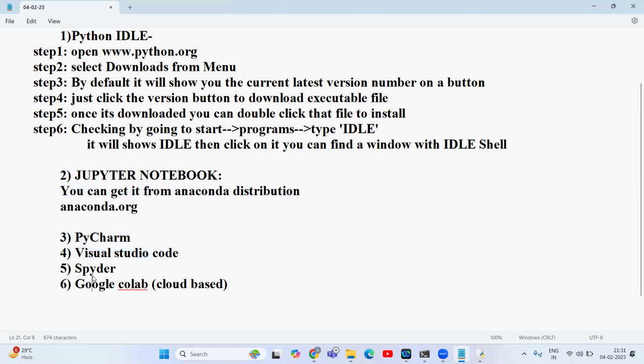But we don't use PyCharm, Visual Studio Code, and Spyder. Just for your information, I'm telling you. We will go with Python IDLE for a couple of sessions, followed by Jupyter Notebook. That's it. And in some session, I'll show you what Google Colab is also. In Google Colab also, you need to use it for real-time purposes actually, right?